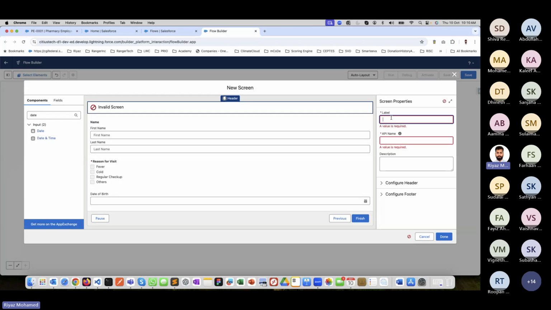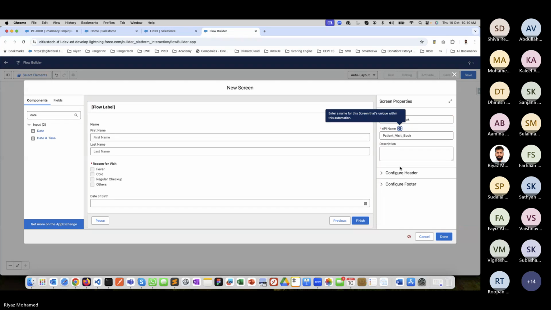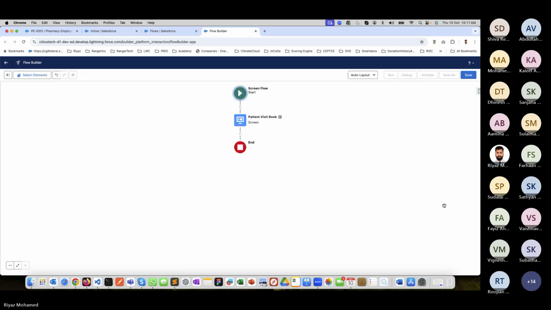Okay, I have to give a screen name. Patient visit book. Okay, screen to get patient info. So now in this business process, I have set up one screen to capture the data. Now I got the data. Now I need to store this data in the database.